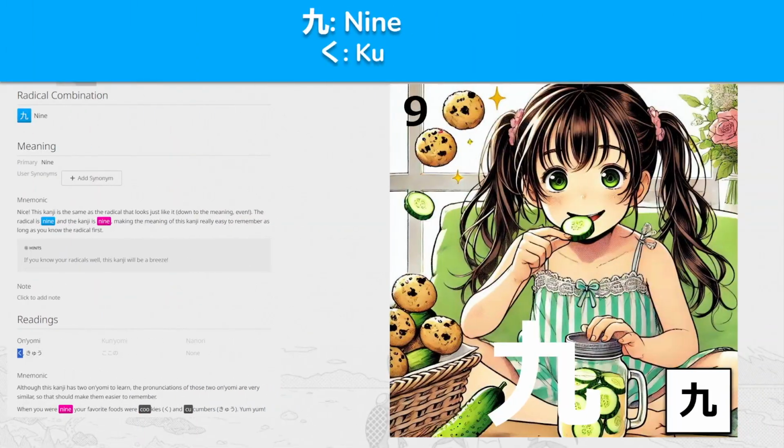Very good. Nothing weird. 9. Kyuu. I get this confused with the one for power, riki. So this one's got a little curve at the end of the N, if you will. And I think of a nine-tailed fox, a kyuubi. So think of that as a little foxy tail. But that's different than the mnemonic we're given here, so try not to get those twisted. Although the kanji has two onyomi readings, kyuu or ku, the pronunciations of those two onyomi are very similar.